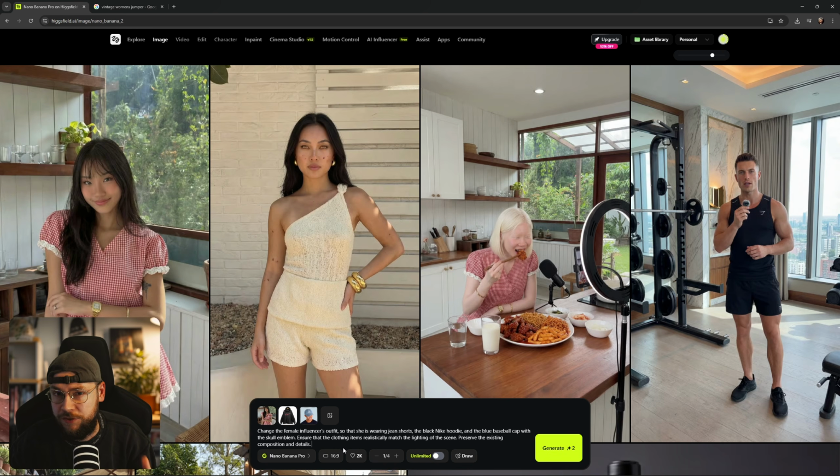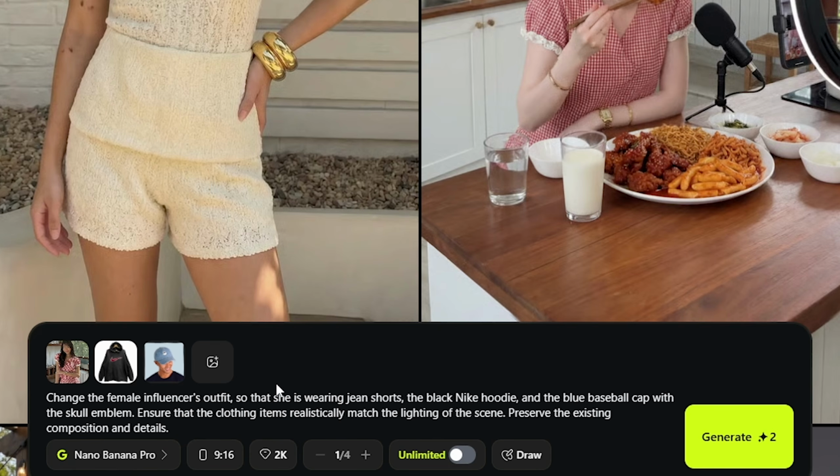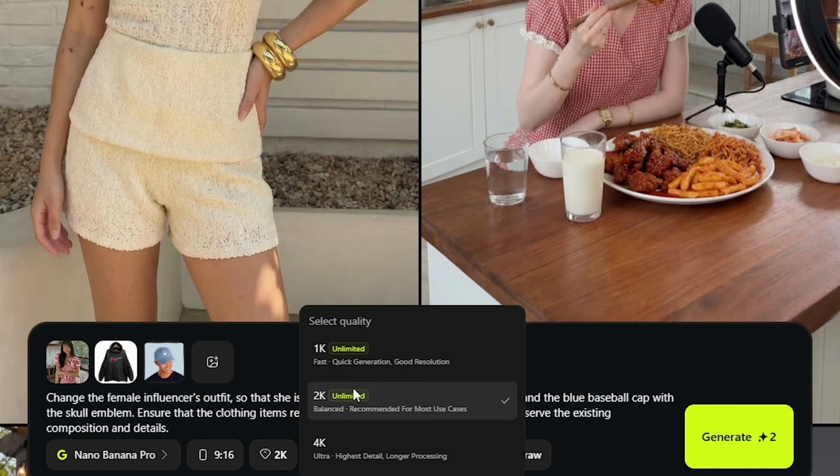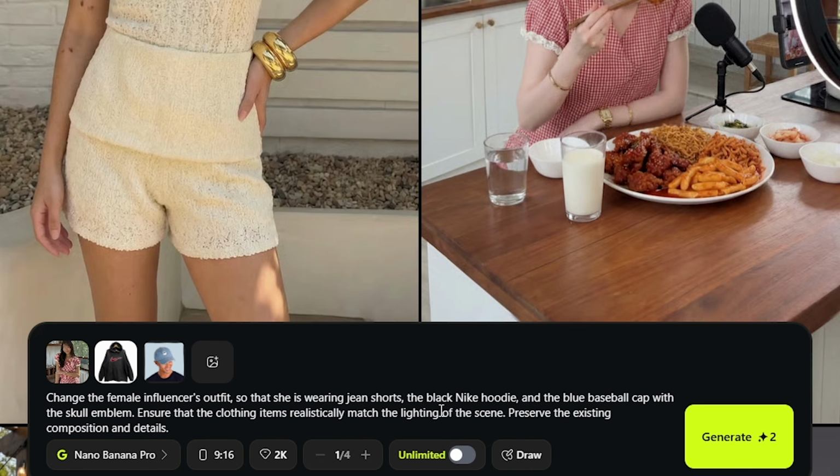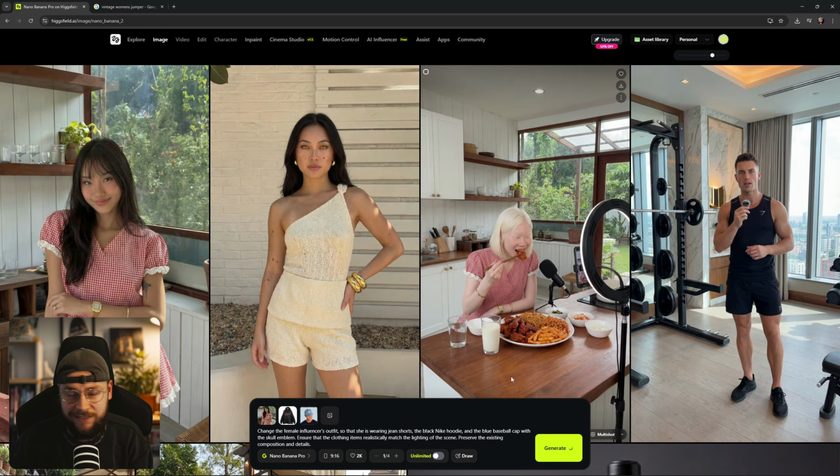Now we've got a few more options down here before we go ahead and generate. We want to switch our aspect ratio over to 9:16. For the resolution, we can go all the way up to 4K, but we have unlimited runs of 2K. I'm just going to go ahead and use that. We can go ahead and hit generate.